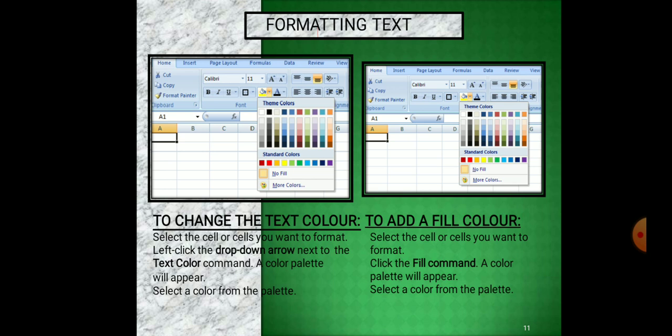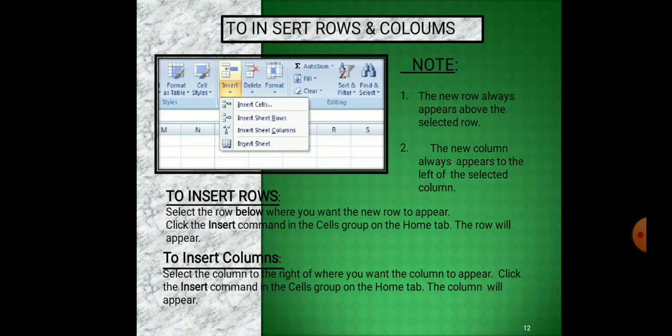So to add a fill color, first of all you have to select the cell that you want to format, and then you have to click on the fill command. When you click on the fill command, a color palette will appear and you have to select the color from the palette. Okay, so this is the way we can add a fill color.